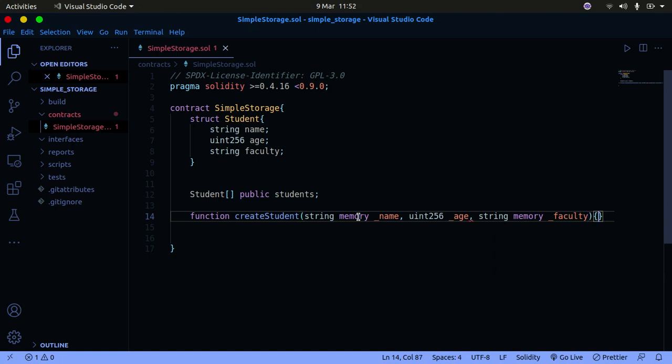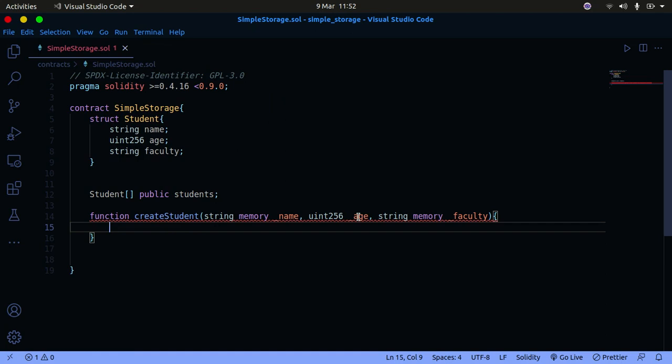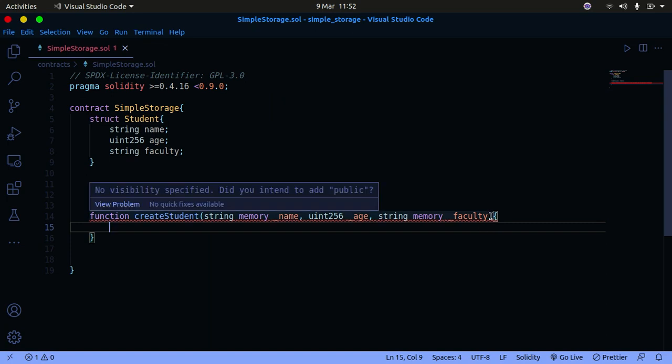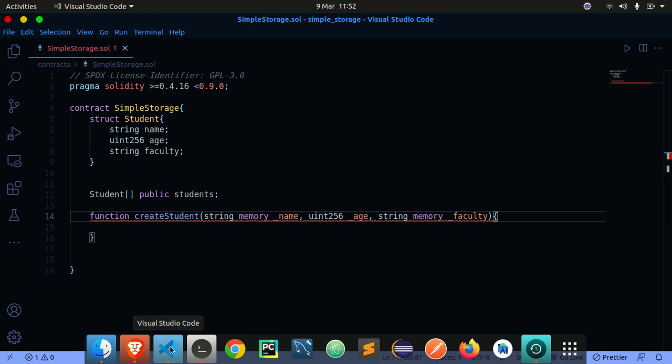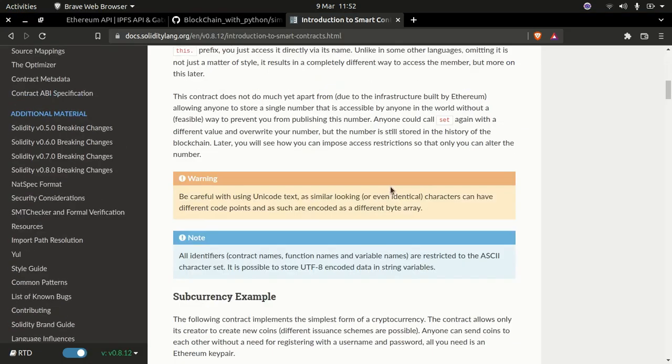So once I have this done, let me just go ahead and close this off. I'm going to make this function a public function, because in Solidity there are different access modifiers. There is internal, there is external, there is public, and all of that. So you can read more about this in the official documentation right here.